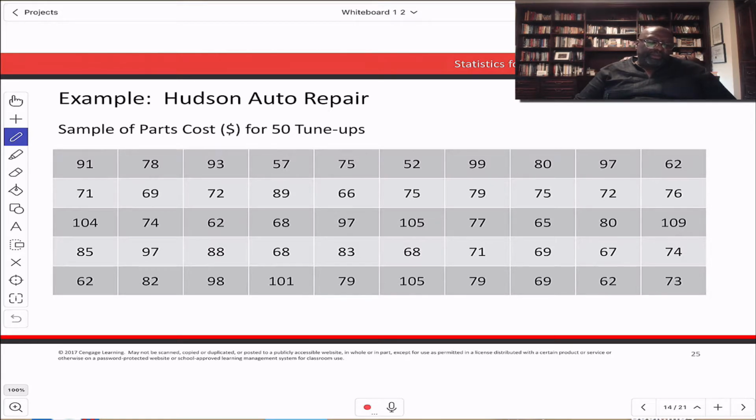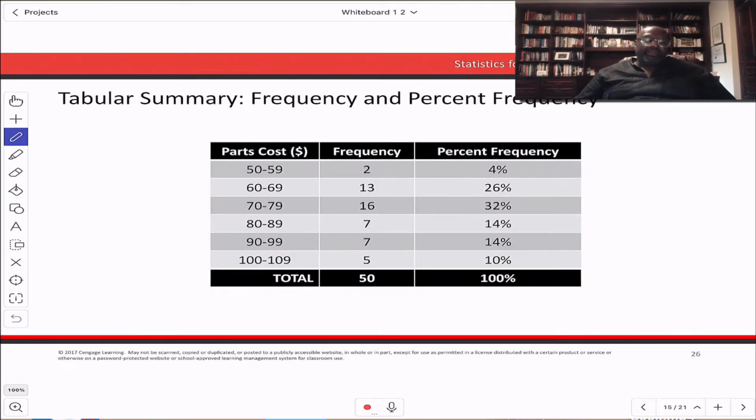All right. There are a number of things we could do. Here's data for 50 tune-ups that occurred at a repair shop, Hudson Auto Repair. If you were given this data, there are a number of things you could do with it. You could find the average of that data. You could find the median. You could find quartiles, percentiles, and so forth. So we're going to learn how to do those in chapter 2. And here we will just basically get a quick sense of what we can potentially do with this data.